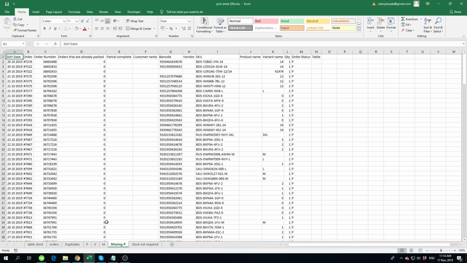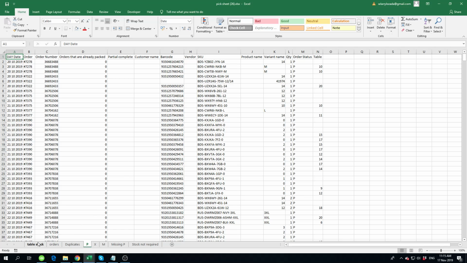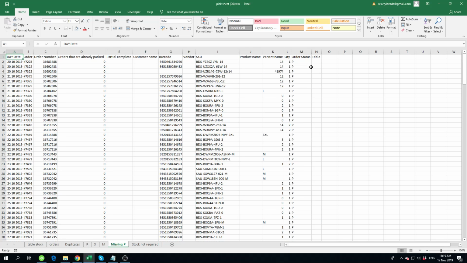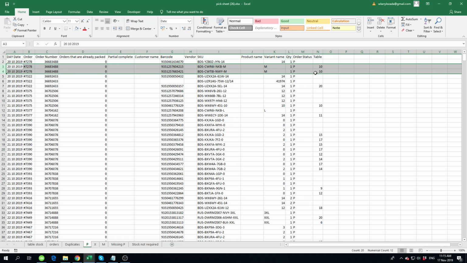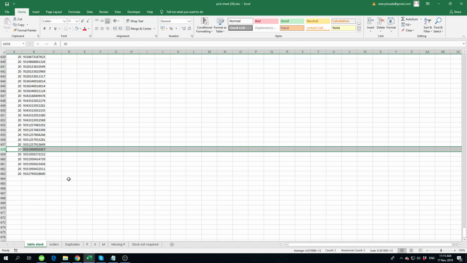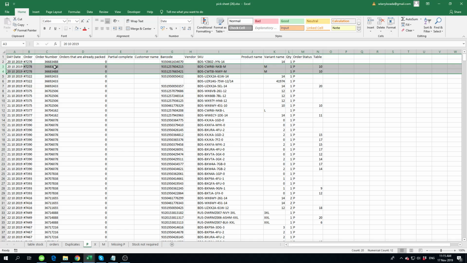And also the missing P. We have a P here, and we have another, missing P. The missing P are the orders that are not available at the table stock. They are not in the stock table at all. However, if you analyze this P, some orders, this one has a table number, meaning this barcode product is found at the table stock. However, when all the older orders were filled, there were no more stocks available for this product.